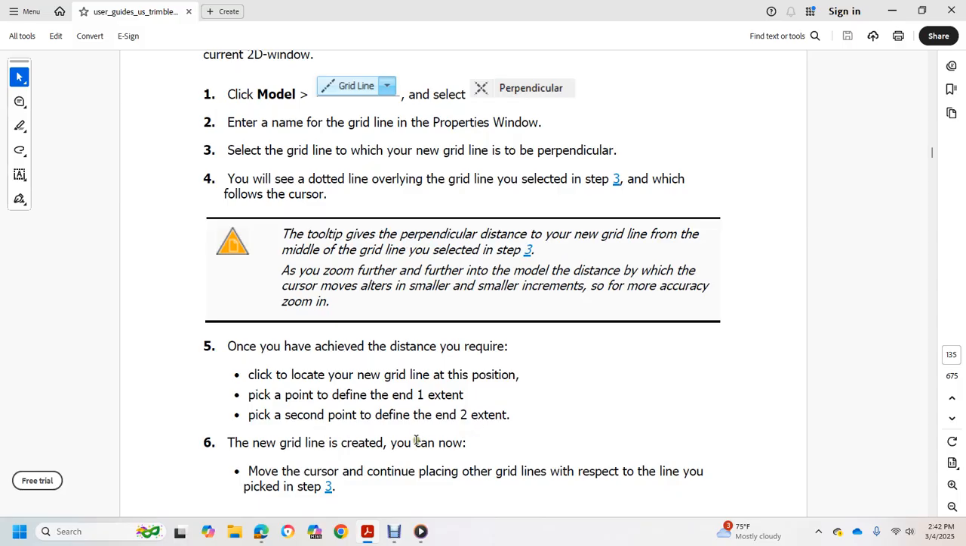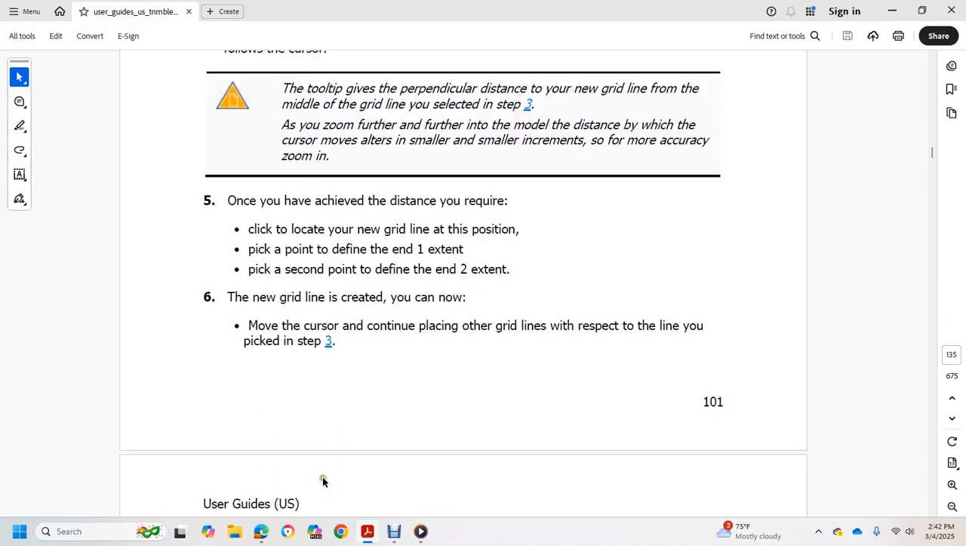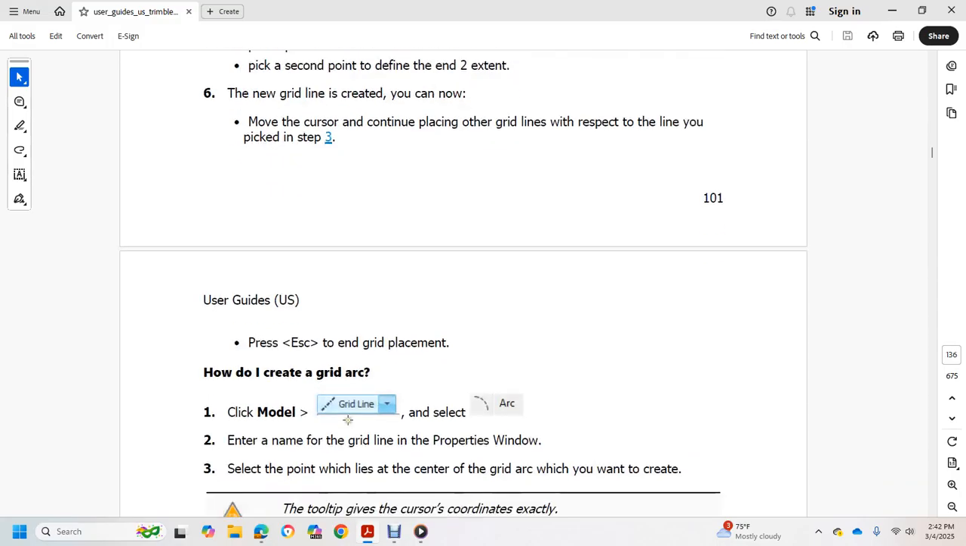The new grid line is created. You can now move the cursor, continuing placing other grid lines with respect to the line picked in step 3. Press Escape to end grid placement. How do I create a grid arc? Click Model, Grid Line, select Arc, and enter the name of the grid line in the property window.